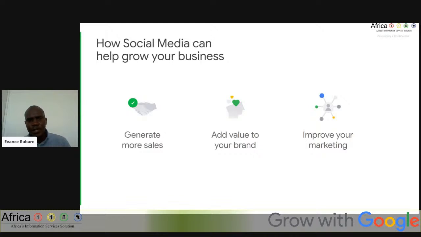How do you use social media to add value to your brand? Adding value in the sense that you'll be able to start two-way conversations. You'll be able to build your own community. You'll be able to show a new side of your business. So apart from just directly selling, you'll be able to give people knowledge through blogging. You can also raise customer service levels, and you can also use social media to improve your marketing.